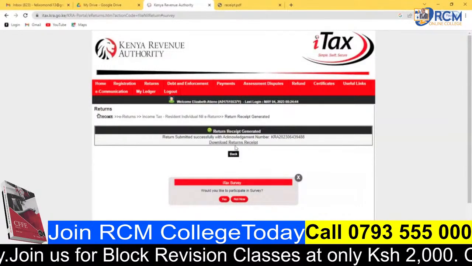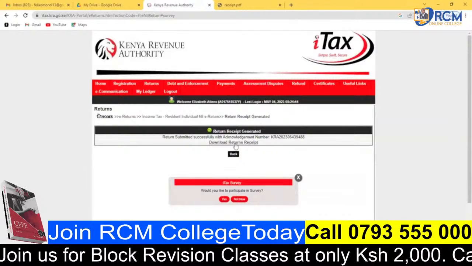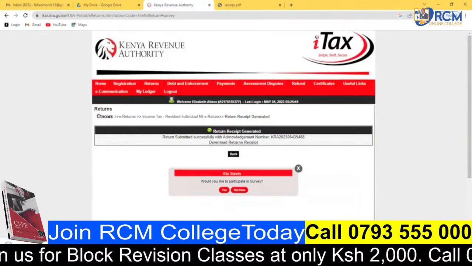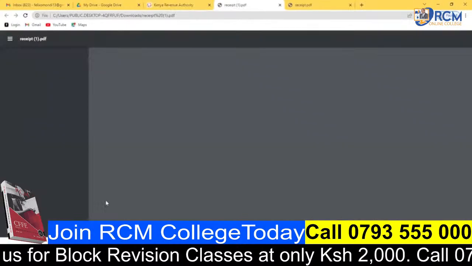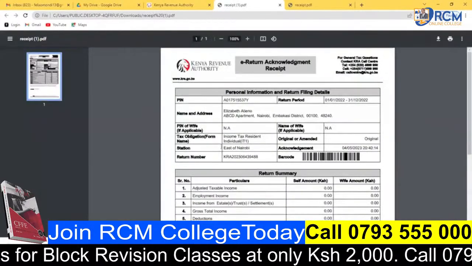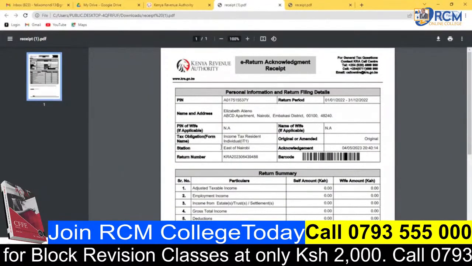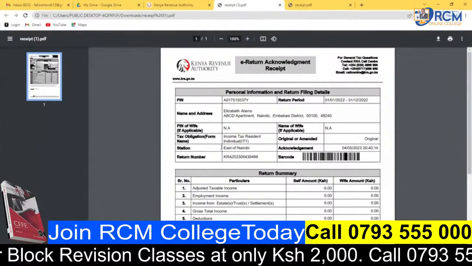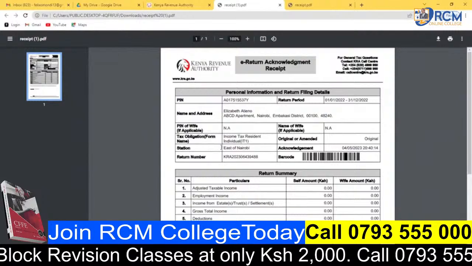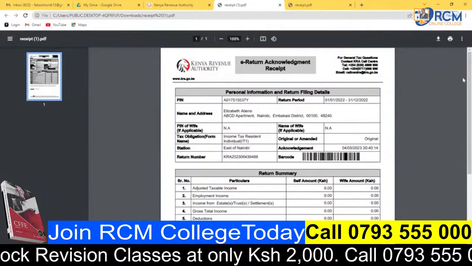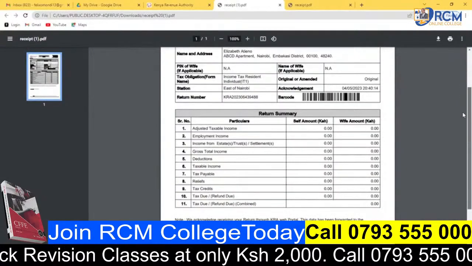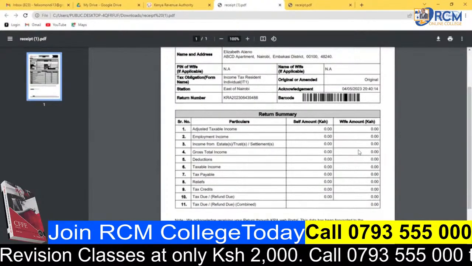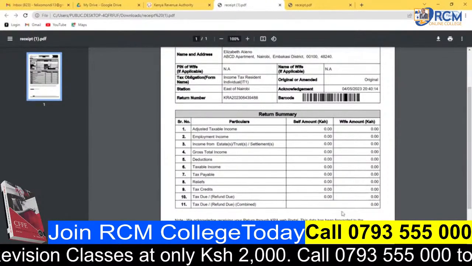Then you can download the return receipt. So when you download the return receipt, let's see how the return receipt looks like. This is the return receipt. The return receipt is actually a nil. Ukiangalia vizuri unaona kila kitu. Wife's PIN ni kama unataka kufailia mpaka bibi. Unataka kumfailia return zake. So unaona kama huyu hakuna income yoyote aliana. So you see everything here is zero. Employment income is zero. No tax on zero income. Kila kitu hapa ni zero. Hata tax due ni zero.